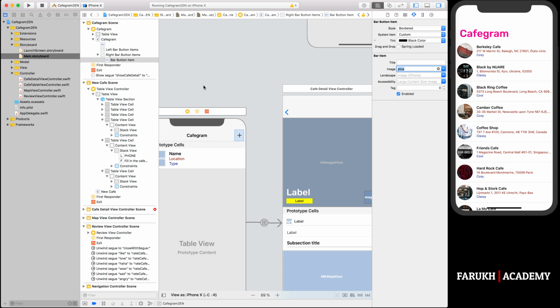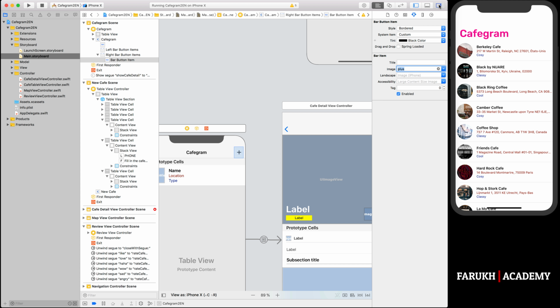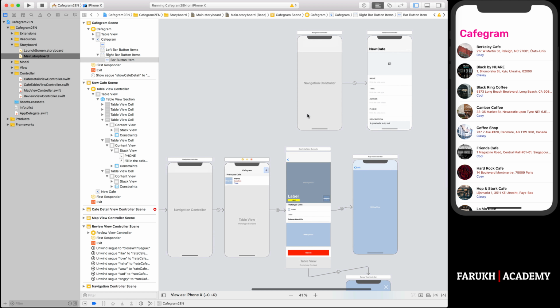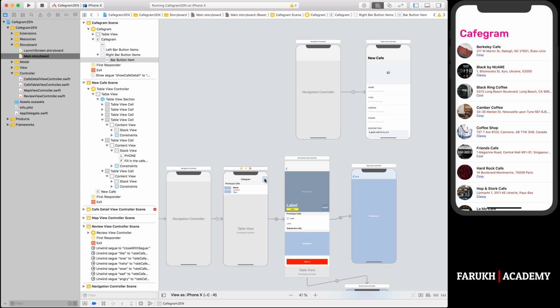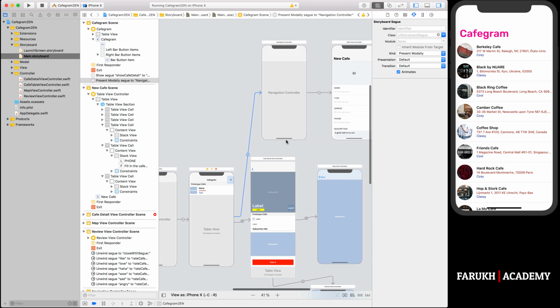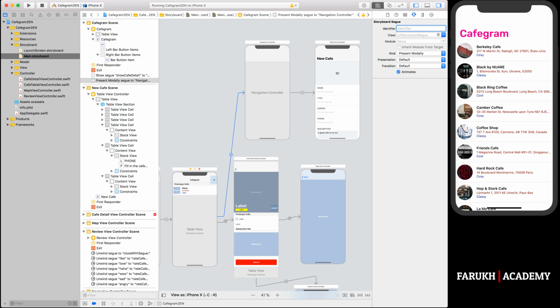Next, hold the control key and drag the plus button to the navigation controller that embeds the new cafe view controller. Okay, so like this. Release the button and select present modally for the segue type here. Cool. Set the identifier of the segue to add cafe in the attributes inspector. So select it, and here set the identifier to add cafe like this and press enter.